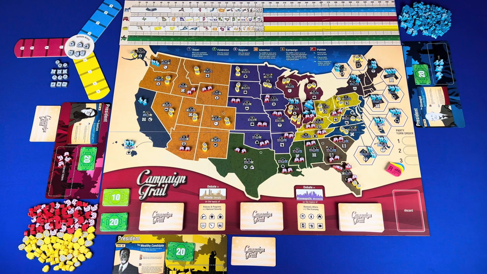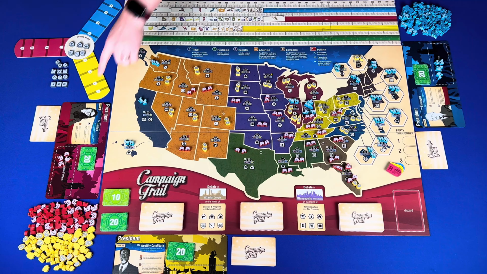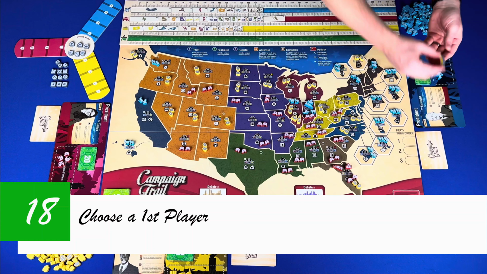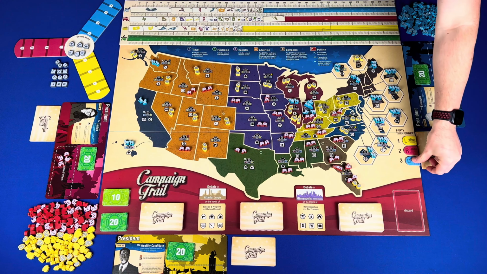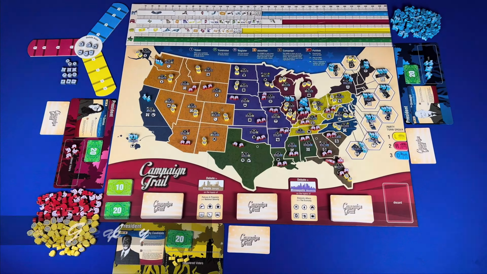These would be from the undecided voter pools near the players. Step 18, choose a first player. The party of the player that most recently voted goes first, placing the turn order markers in clockwise order. Now let's take a look at the gameplay.